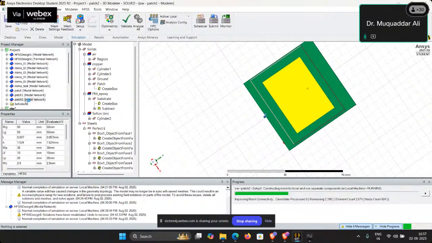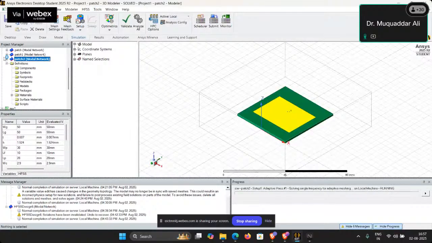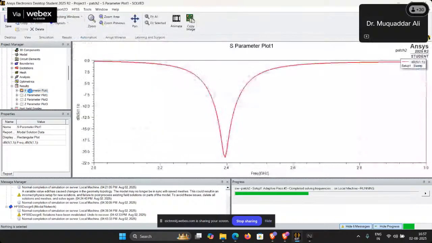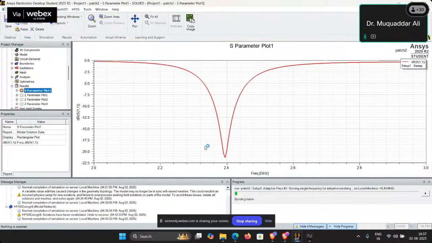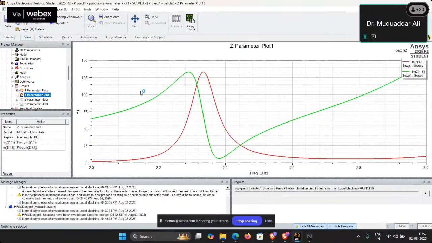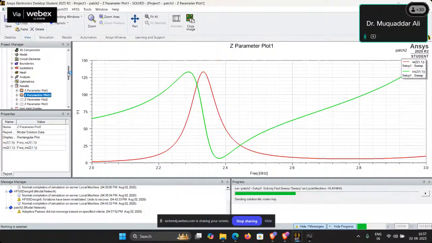Originally we had this patch antenna here, and the results were around that. Originally the patch antenna was radiating at 2.4 gigahertz, and it has good impedance matching, around 20 dB return loss. The peak impedance is 125, and we could have matched it properly.